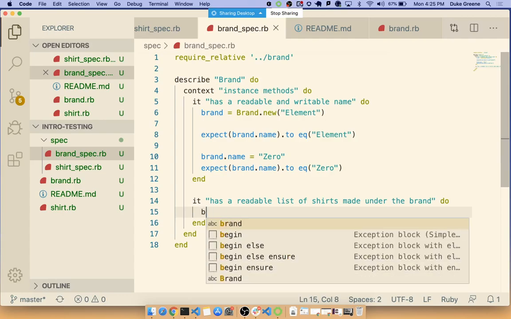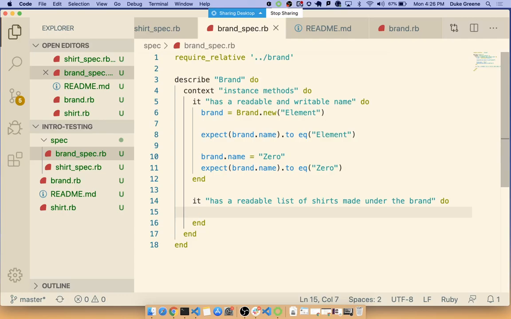So let's do this. Brand 1, let's do, I don't know. What are other brands? Fine. Brand.new, Nike. Abercrombie's too long. I'm just going to call it Fitch.